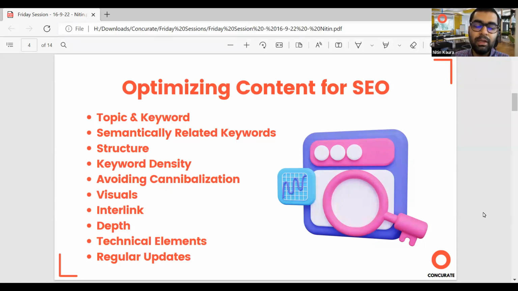Third is structure. It's very important whenever you're creating the blueprint for an article, or when you're creating the article, that you create the headings H2, H3, H4, because it helps the search engine to index your web page properly and it helps it understand in a rich manner what your content is all about.